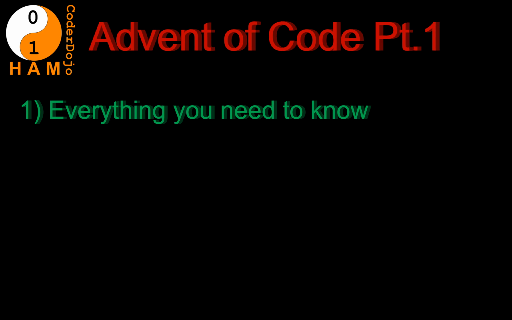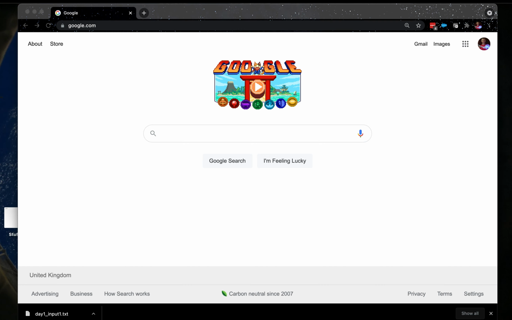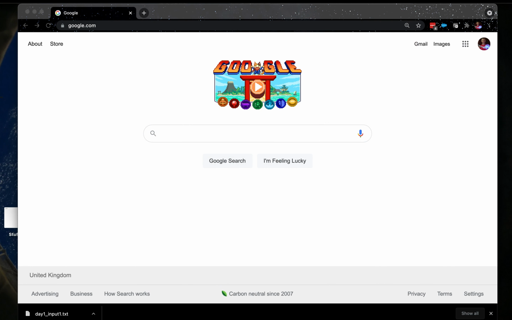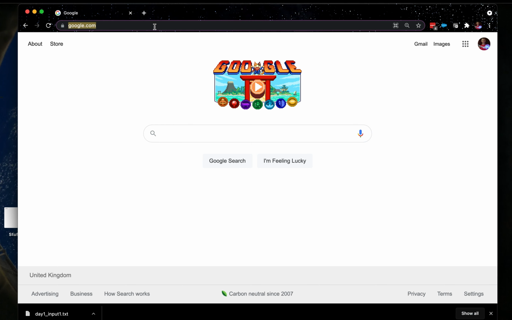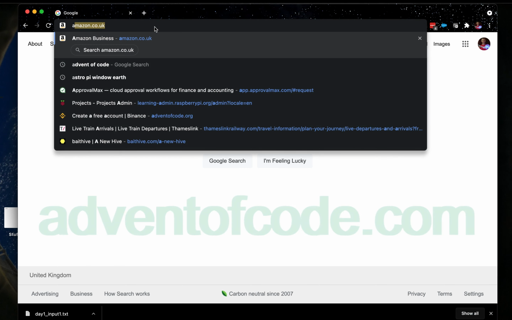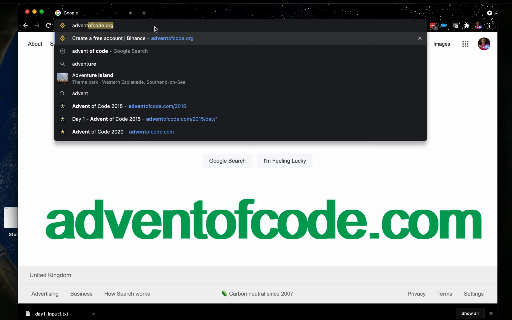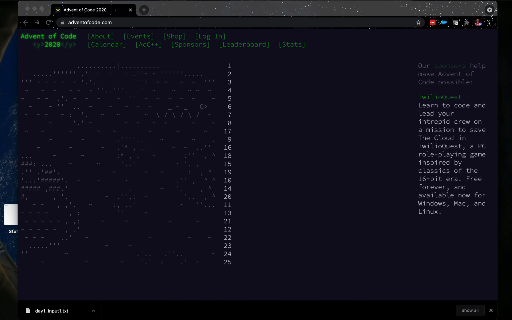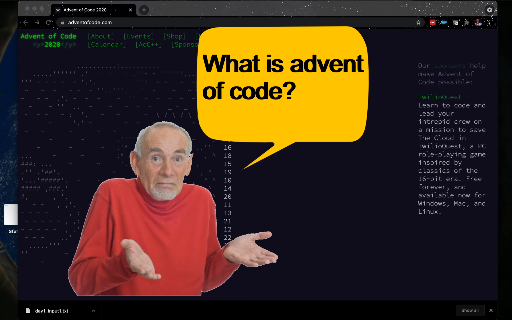This movie is going to tell you everything you need to know about Advent of Code and show you how to get started. First things first, how do you find Advent of Code on the internet? Well, it's easy. You could Google it, or even quicker than that, you could go to their website, which is adventofcode.com. But wait a minute, what is the Advent of Code?